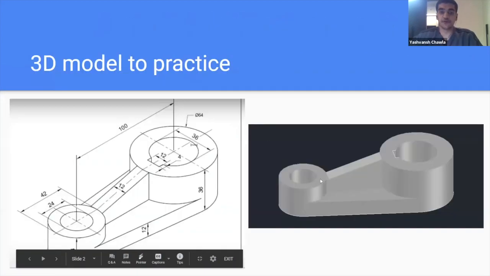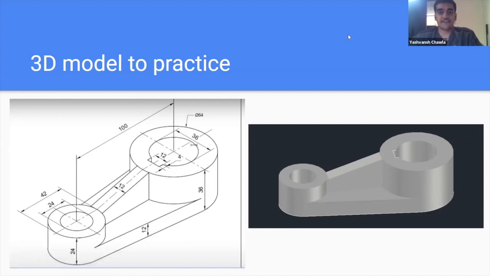This is the first model which we will be practicing. It's a practice exercise for 3D modeling, because in AutoCAD it's about practicing as much as we can, and then come the later stages, the assembly and everything. But we need to have a good command over our 2D and 3D modeling techniques, so this is really essential. This is the first model which we will be sketching as well as modeling in 3D.